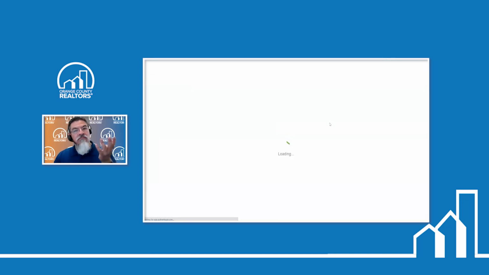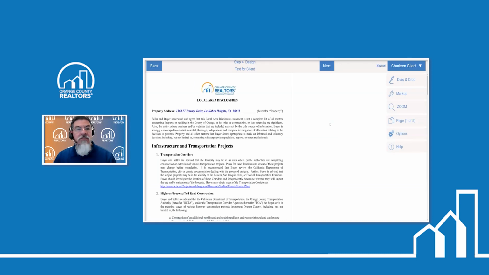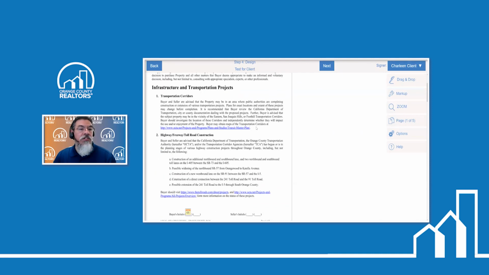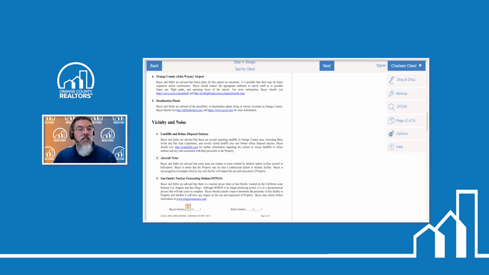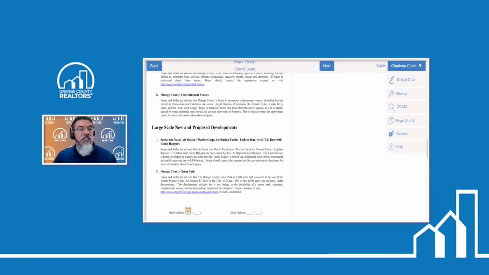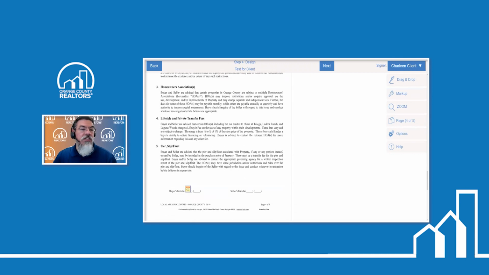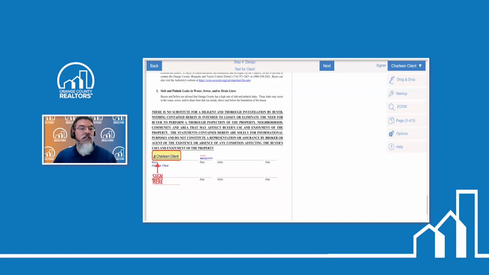Now this takes a decent amount of time for it to pull up, and here it is. I pay for the high-speed internet at home, so it does pull up quite quickly, and it gives you the form here. So it's a local area disclosure. I have the address on top. This is the field that the client has to initial here and initial there, etc. You get the idea. You have initial, and then also at the very bottom they sign.